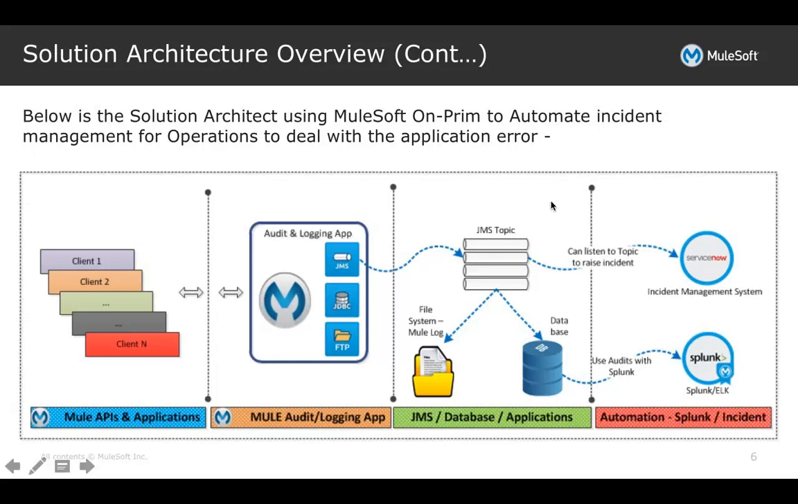Also, this JMS topic is integrated with the MuleSoft connector, where we have the ServiceNow connector to integrate with the incident management system. It has a Quartz scheduler which keeps checking every 2 or 3 hours to see if any error messages are stored under the JMS topic. If there are multiple errors, it goes and creates a single incident in ServiceNow, which is automatically assigned to an ESP support team. So this is a generic component that can be used in any application across any client.